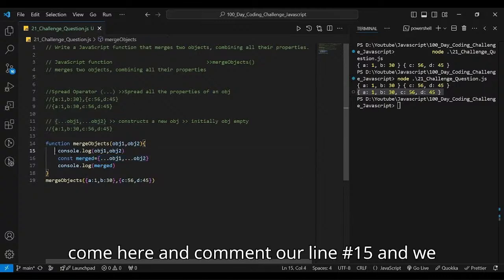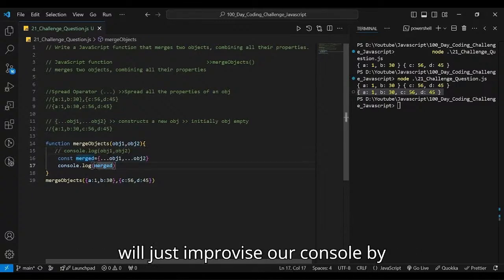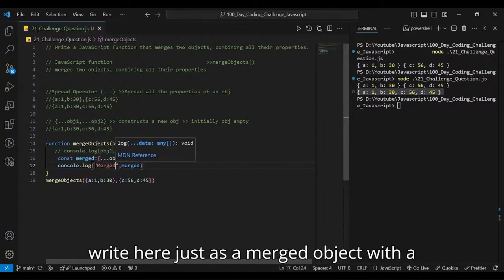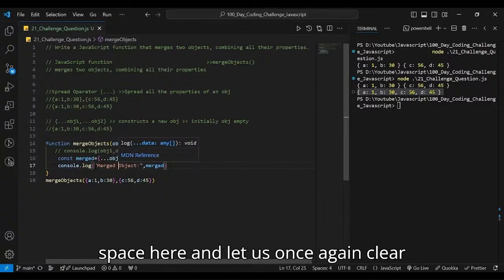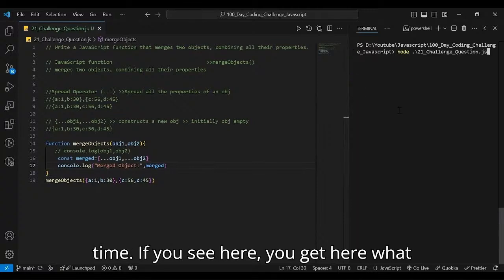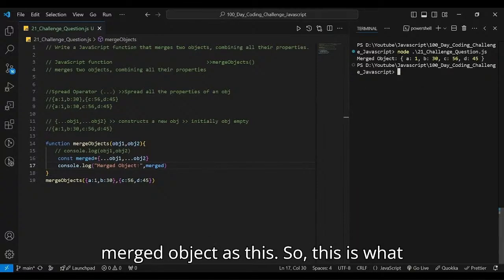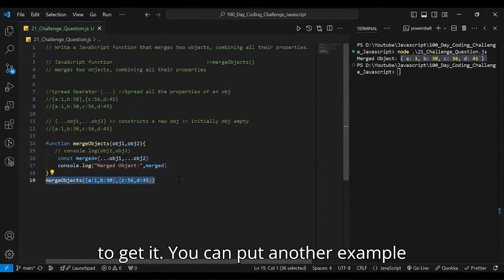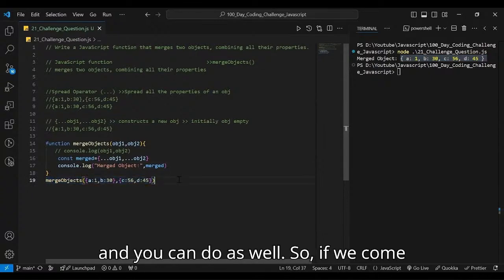Now let us comment out line number 15 and improve our console output by writing merged object with a colon and a space. Let us clear the terminal and run it one more time. If you see here, you get merged object as this. So this is what we are passing from here and we are able to get it. You can put in another example and try it as well.